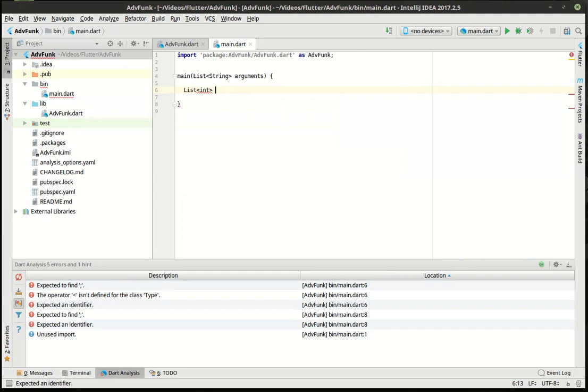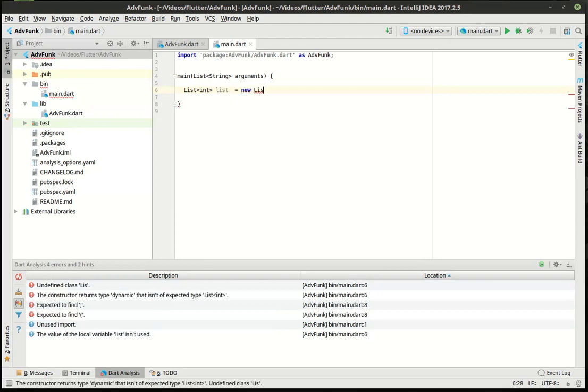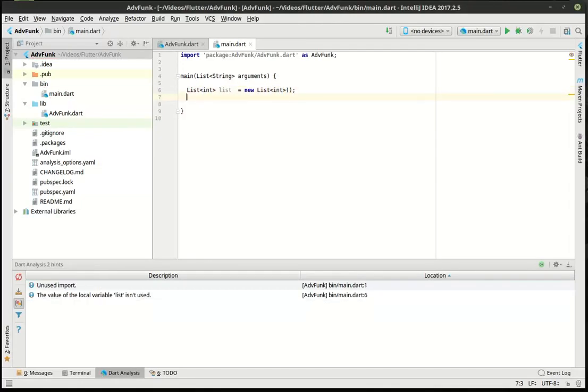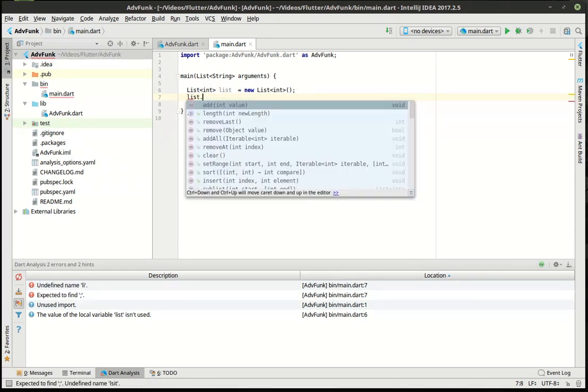So we're going to make a list with an integer type. Call it list. And if you remember, these little brackets with the type in it is generic programming, because that list can hold more than one type. And then in our list, we're just going to add a few values.